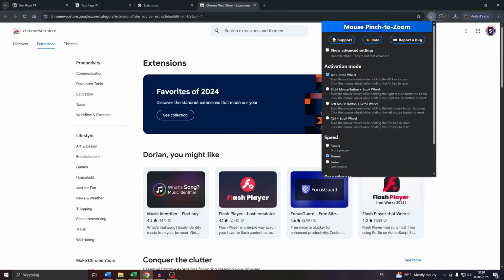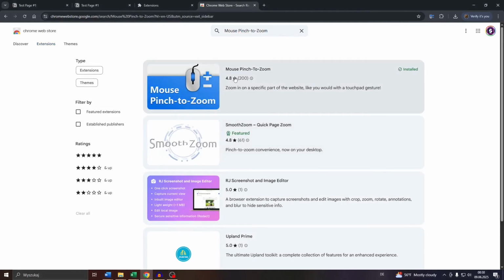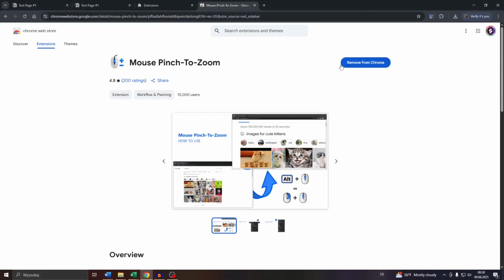Let me just copy the name of it, search for it here in the Chrome web store and install it. As you can see, it's that one here at the top of that list. Simply click on it, install it. As you can see, I have already installed it, so I can only remove it. Install it with one click of your mouse, add it to your extensions on Google Chrome.